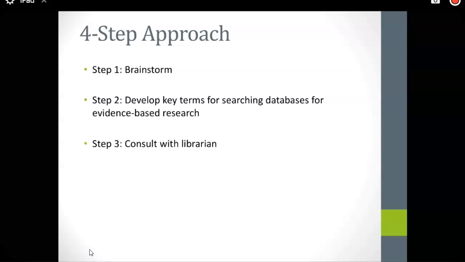Step 3, after you've done that, is to consult with one of our wonderful research librarians in the HSHS library, the Health Science and Human Services Library on campus. They're also available to you on the phone or via email, so you don't have to meet with them in person. And I'll have the website where you can schedule an appointment with any of the research librarians in the resources linked in this module.